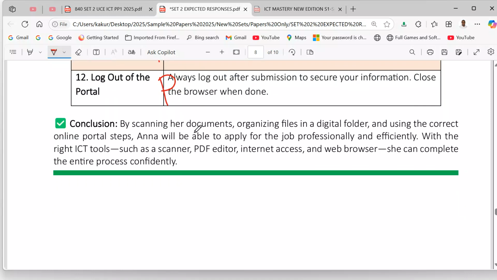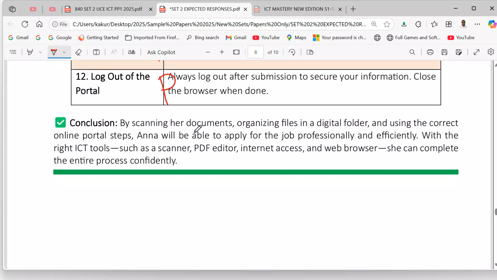Conclusion. By scanning her documents, organizing files in a digital folder, and using the correct online portal steps, Anna will be able to apply for the job professionally and efficiently. With the right ICT tools such as the scanner, PDF editor, internet access, and a web browser, she can complete the entire process confidently. So this is a conclusion which takes one mark.